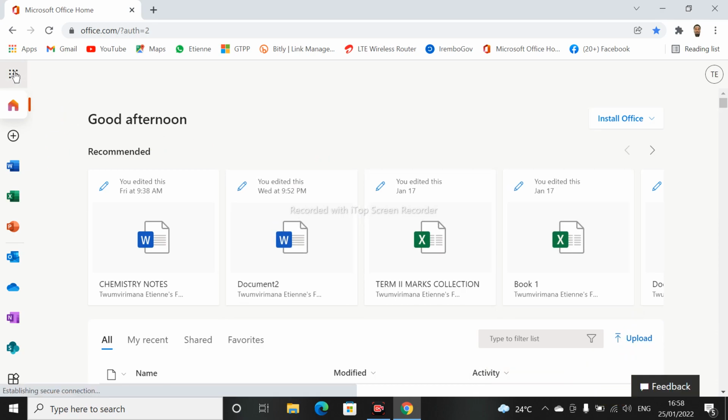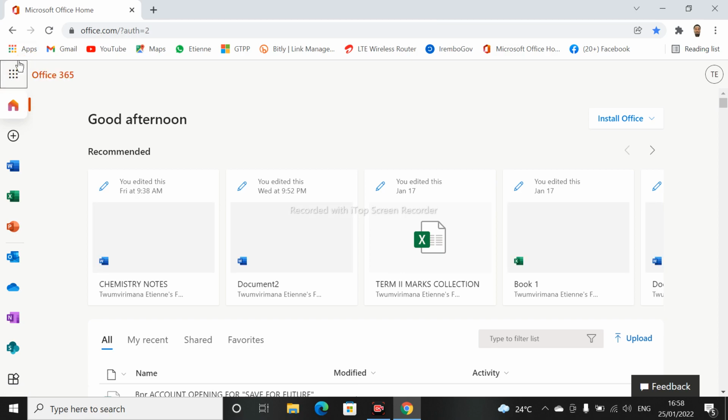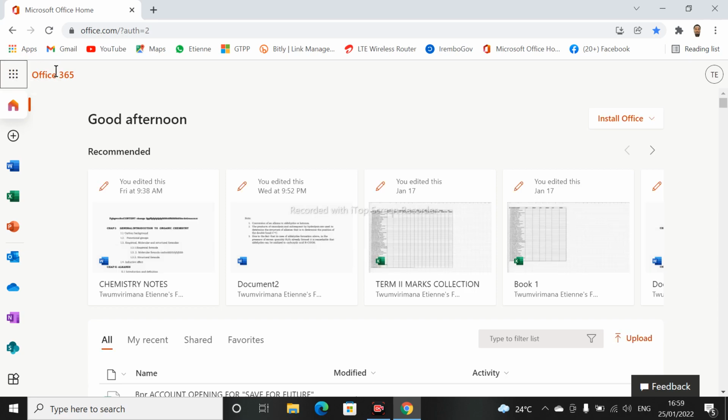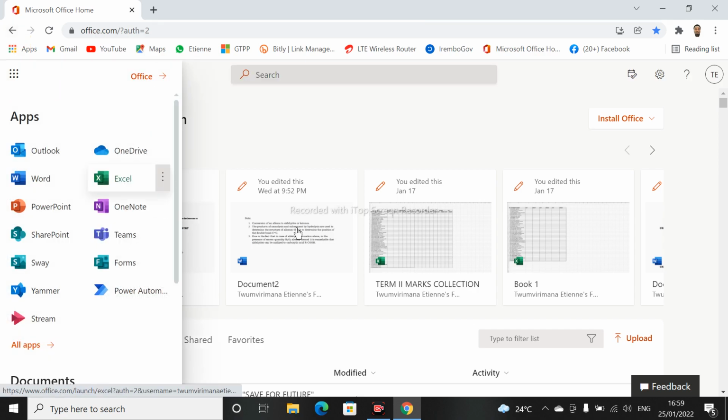Once you click on the nine dot, here on the nine dot, you immediately find that there is an app of Microsoft Teams. You go to Microsoft Teams once you click here. By clicking here, you see there is an app of Microsoft Office 365, which is Teams. Yeah, this is Teams, also known as Microsoft Teams.